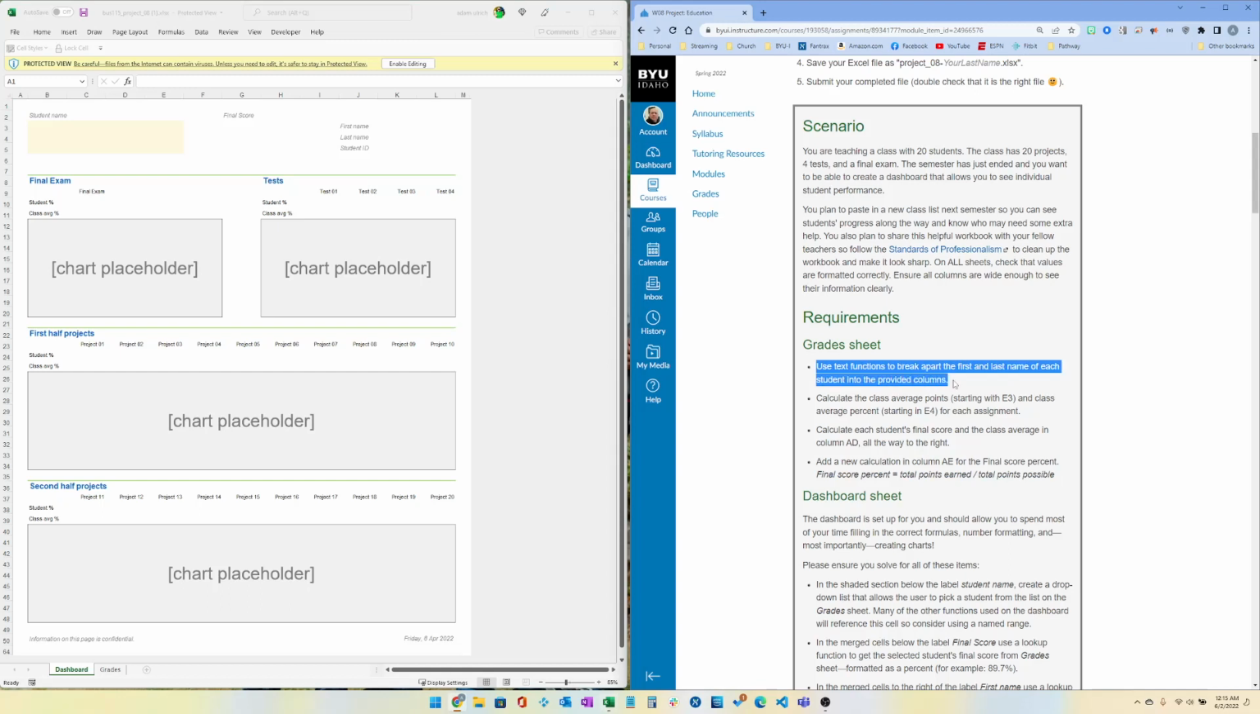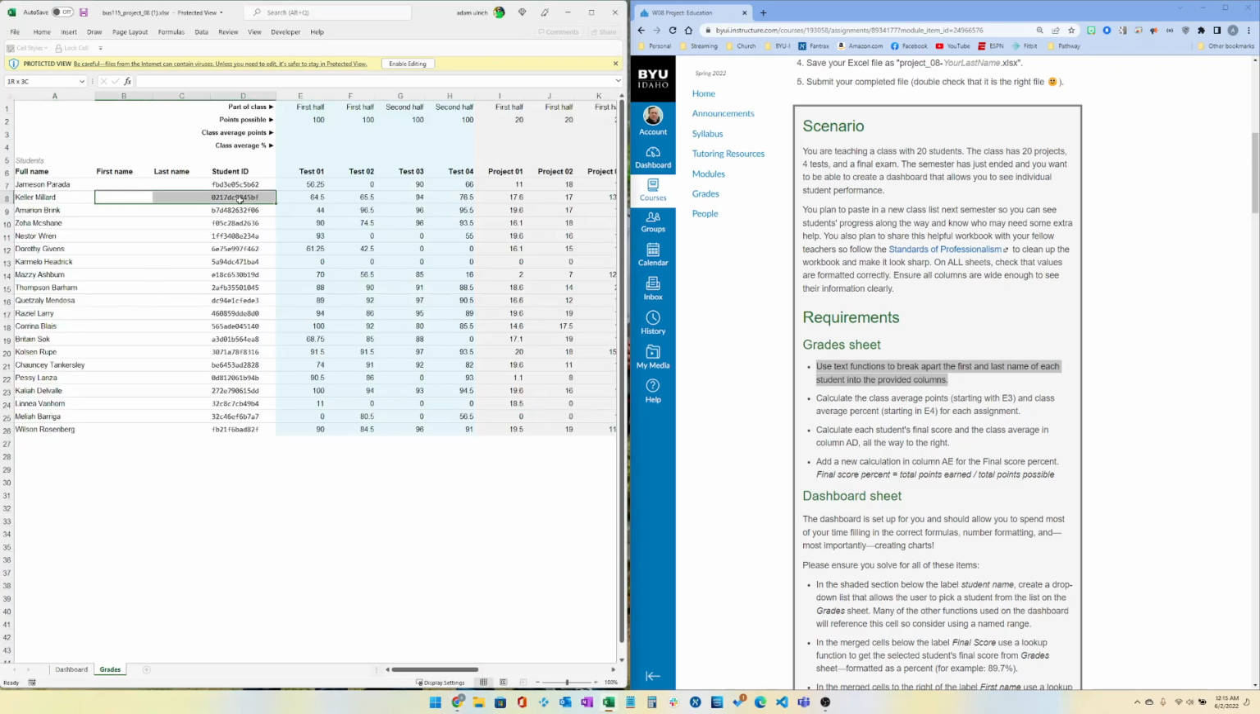Use text functions to break apart the first and last name of each student into the provided columns. So over here, let's take this. We did this before, first and last name. So go back and look at your old workbook on how you did that to break it apart, and go ahead and do that right here with these names. Break them apart and do a first and last name using string manipulation functions. Boom, that one's done.